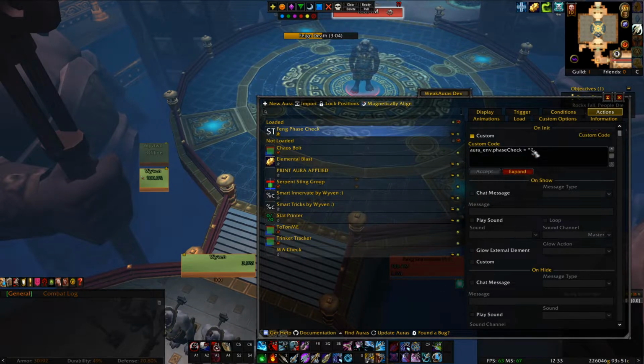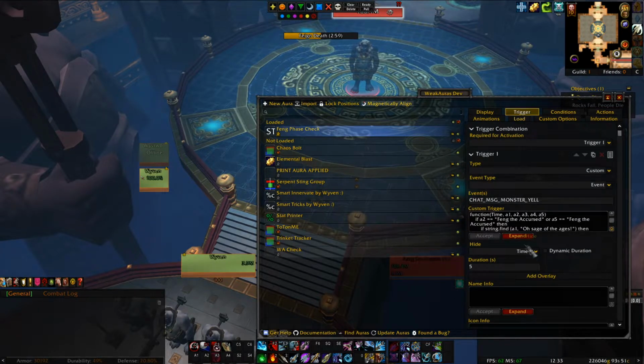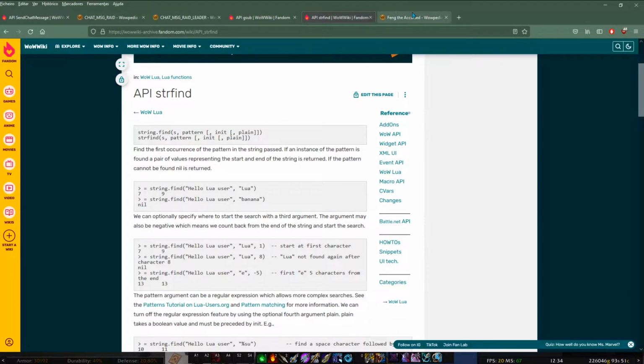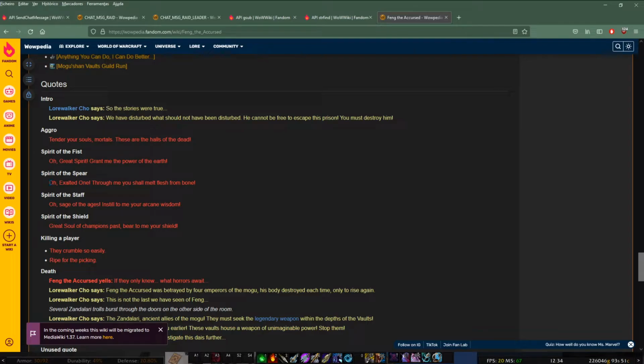And now I've done this variable here that's gonna store information. So if this is what's happening, if the boss is saying this thing, then aura env.faceCheck equals stuff phase, right? And then we return true, but now let's say it's not the phase of the stuff. Let's say it's the spear, O exalted 1.